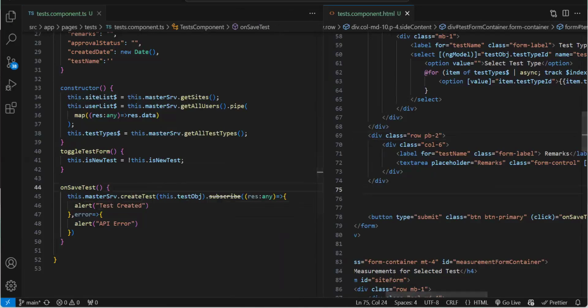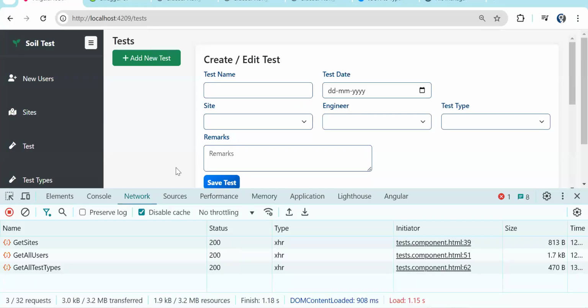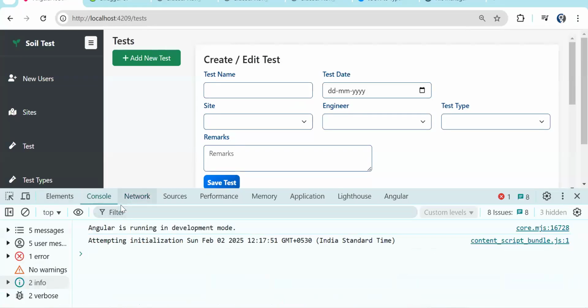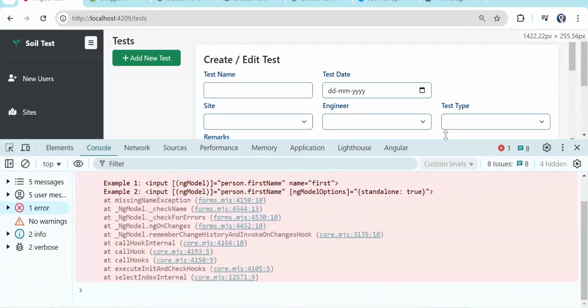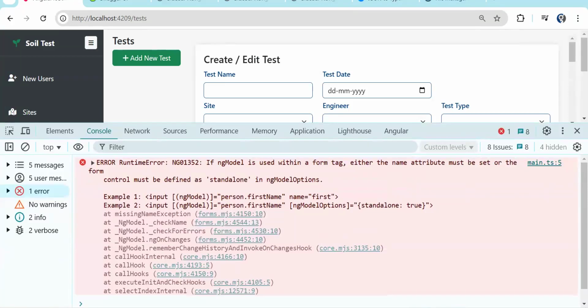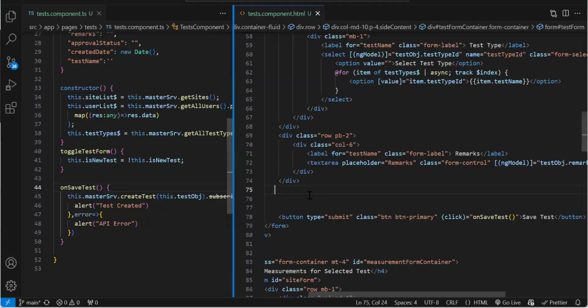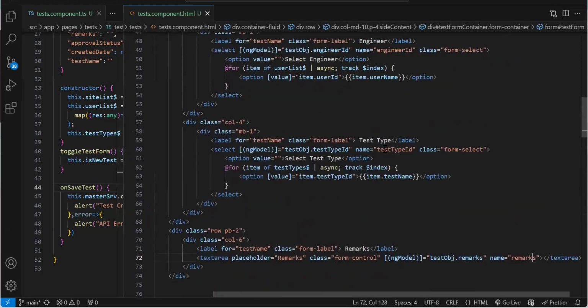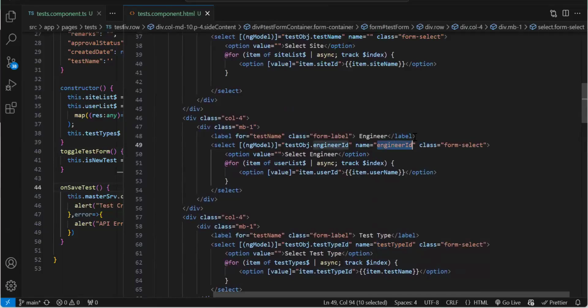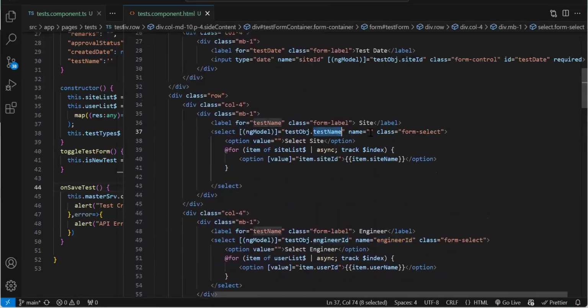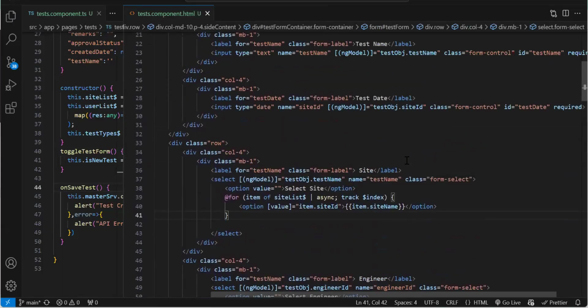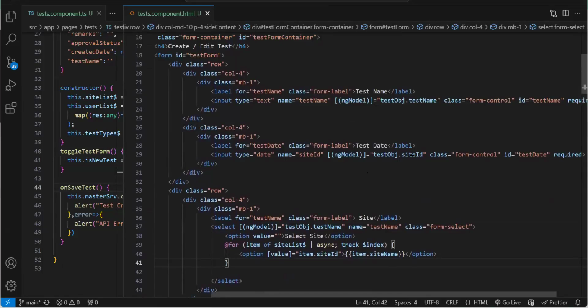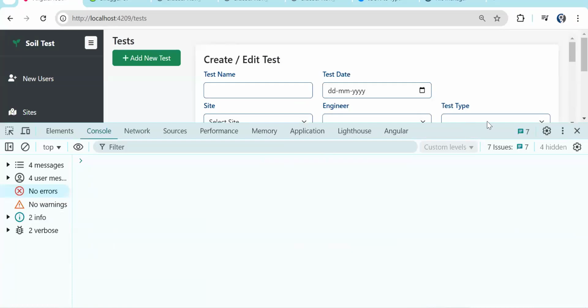Fine. Let's just see if we are able to create the test. Okay, somewhere we forgot to add the name property. Let's check where. Okay, here it is there. Here also it is there. Here also it is there. Here we forgot. Test date, site ID and test name is there. So now we don't have error.